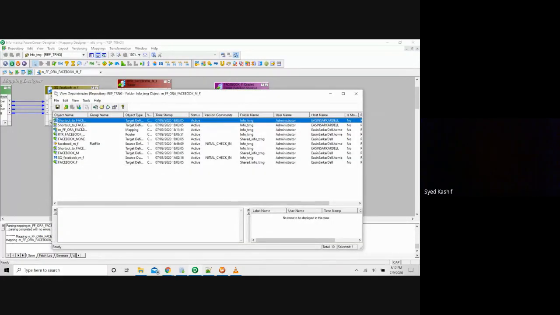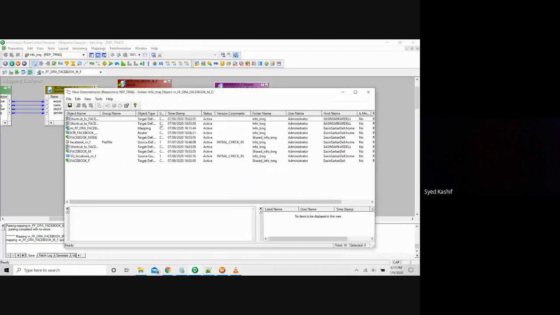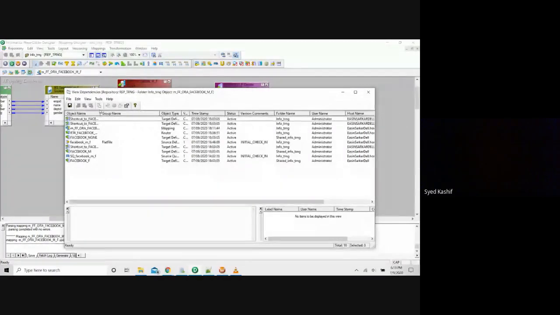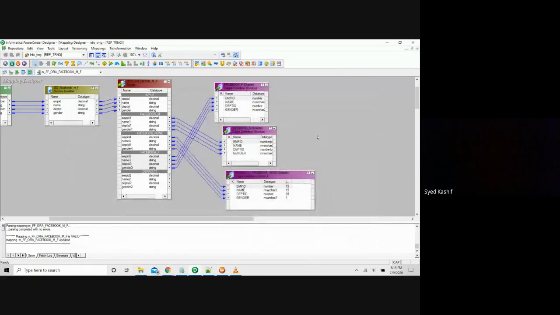What is the session? Which session is using this? There is no session here. You never created a session for this mapping. Did you create one? I don't even see a session for this mapping. Right? You created a workflow, but you selected the wrong session. Cancel this. You never created a session for this. You understand, right?